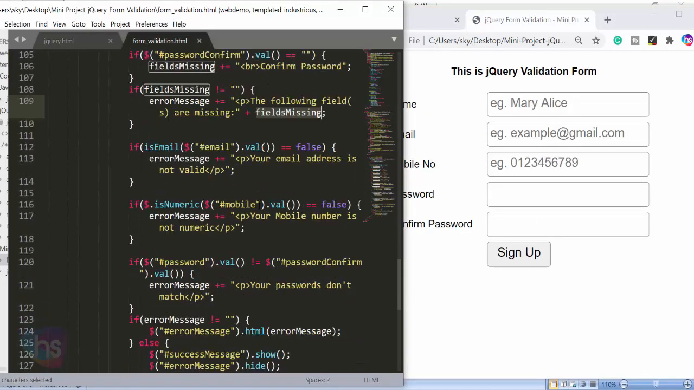The second one, come here and see: if it is an email, it says your email address is not valid. If the validation is false, the isEmail method will automatically verify that the email ID is in the format of a name, at the rate, and a domain name like .com or .in.